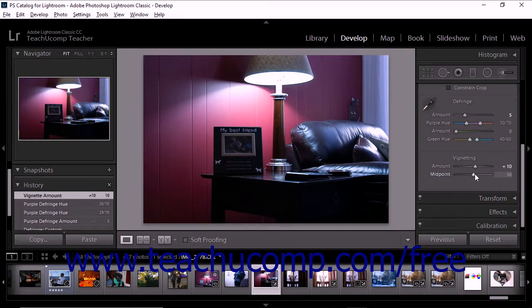The Midpoint slider determines how much of the photo is lightened or darkened when you adjust the Amount slider. If you move the Midpoint slider to the left, the adjustment is restricted to an area closer to the corners of the photo. If you move the Midpoint slider to the right, a larger area of the photo is affected by the adjustment.